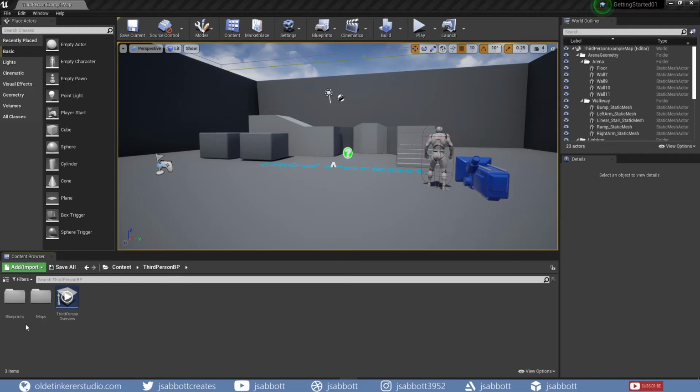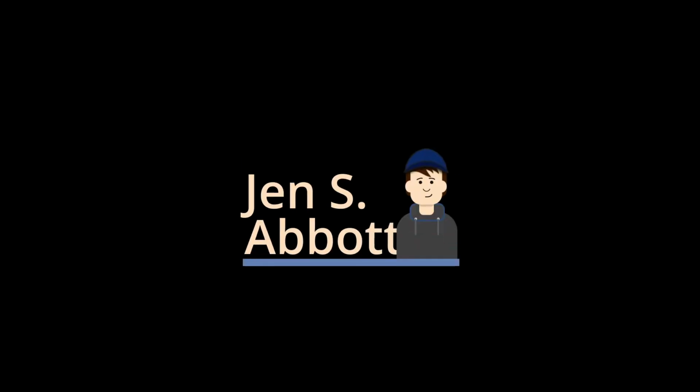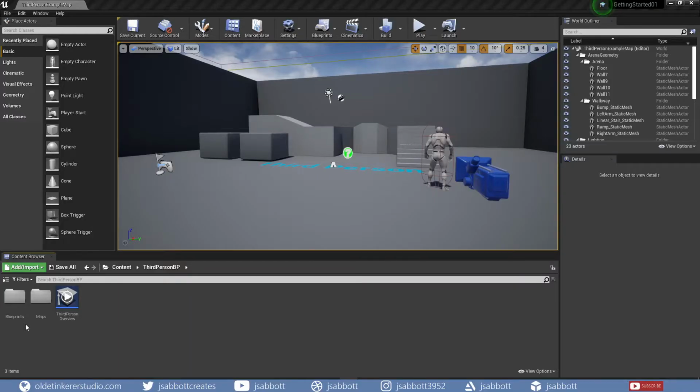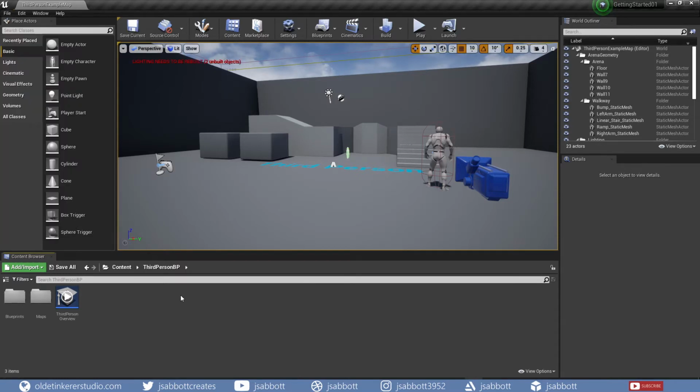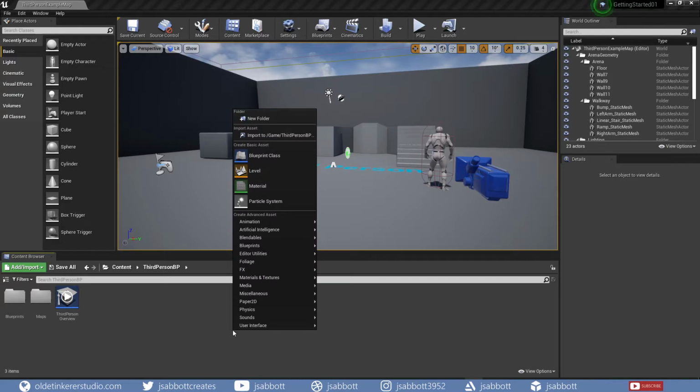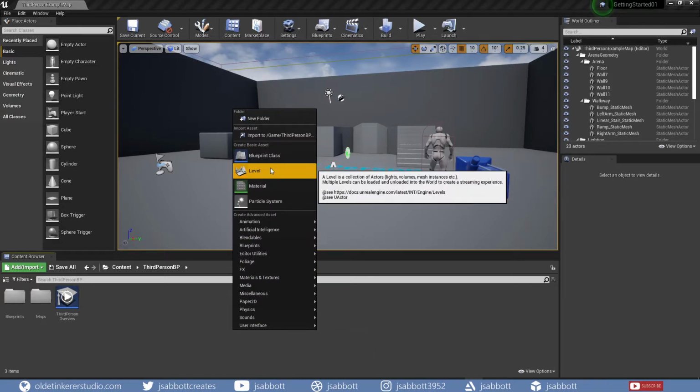We start off in the second tutorial of the series with the level we made in our project for the first tutorial. I want to make a new level to introduce you to working with the content browser and assets. You can make a new level by either going to File and choosing New Level, or by right-clicking in the content browser and choosing Level from the menu.